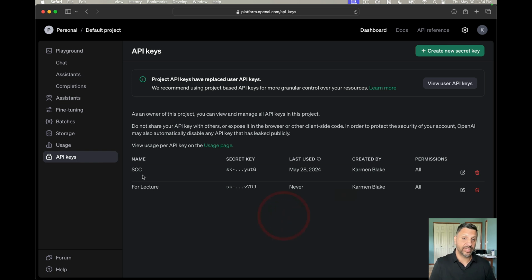And so now I have two keys, right? So you can have keys for different applications and so forth. So it's kind of there for you to manage. So I think that's where you need to start. I have my secret key copied off somewhere, because that's the one I'm using in my lecture. All right, so for now, that's going to get us going.